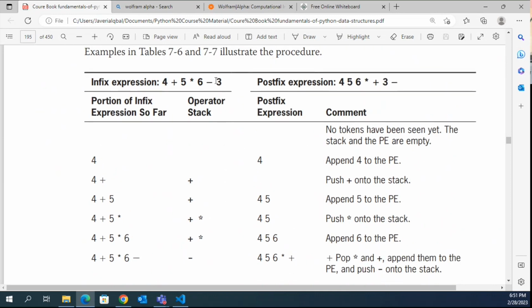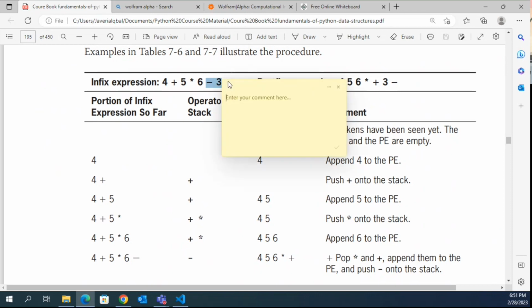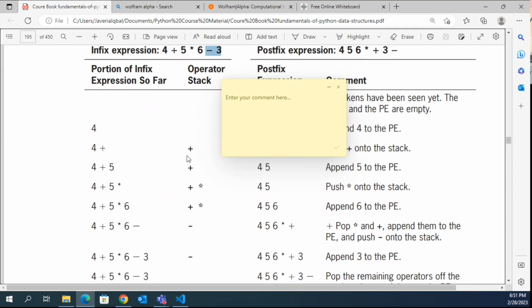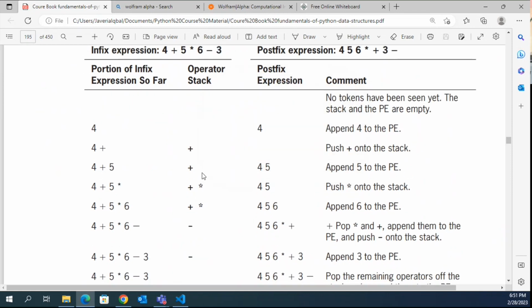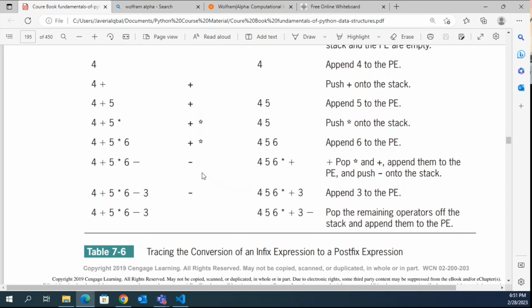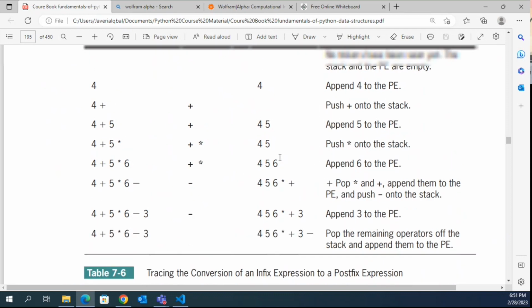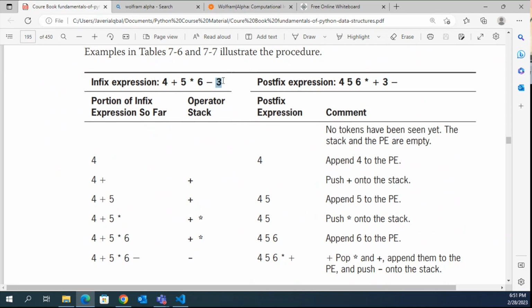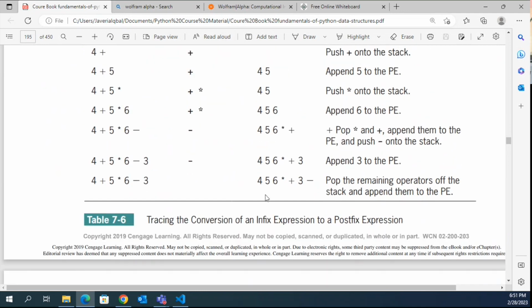Let's see what else. We have 3 here, the last part in the infix expression. So on encountering 3, whenever we encounter an operand, what do we do? We append it on the postfix expression. So what we found? We found 3. This is an operand. Append it. We appended it right here. You see that, append 3 to the postfix expression.